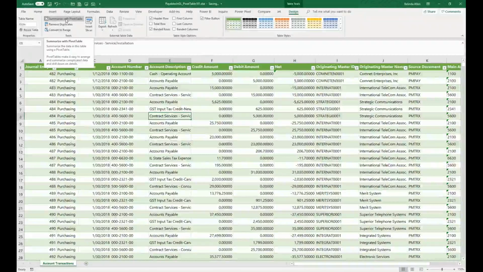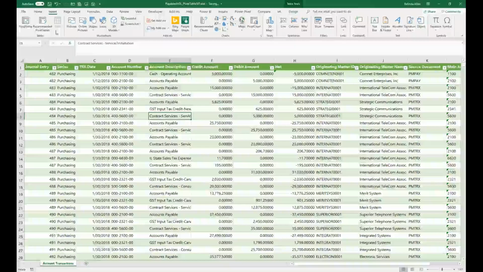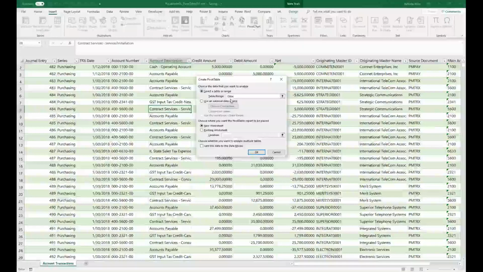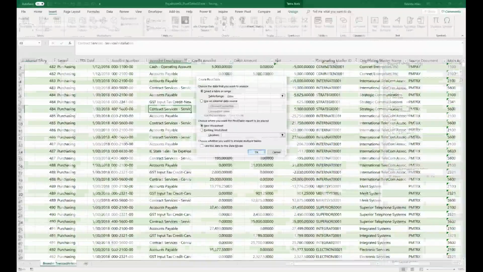And I could either summarize with a pivot table here or click on insert. And since I'm right in the pivot table, choose pivot table again. It recognizes the table that I was on, and there's that table name I just created. I'll add it to a new worksheet and I'll click OK.